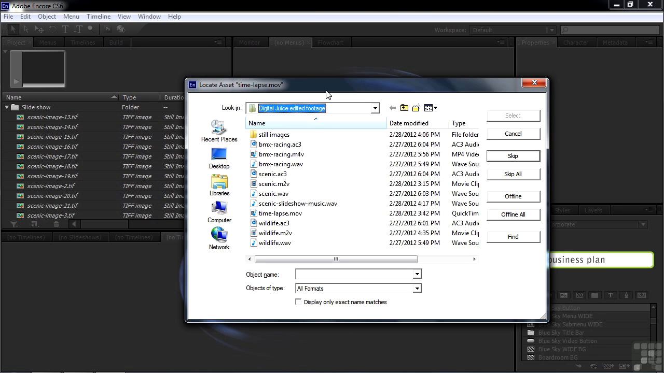The thing is, if you tell it where one is, and if the rest of the files are associated with that in the same way they used to be, in the same folder structure, then Encore should probably be able to find all or most of the rest. But what I'm going to do with time-lapse, which is right there, I'm going to say skip time-lapse, because I want to show you what happens if you do skip it. If you don't find it now, you can always find it later. So I'll say skip that one.